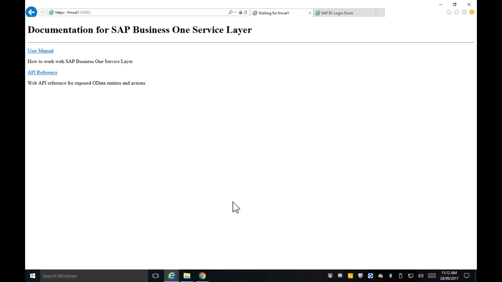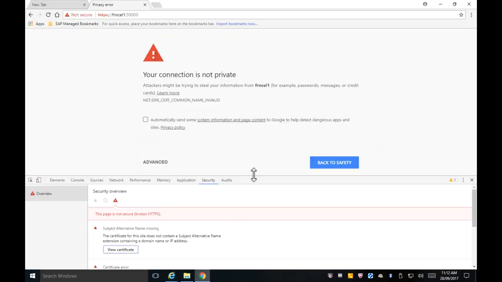You can open the browser using Internet Explorer or Google Chrome. Now I'm going to show you in Google Chrome. I tried accessing my service layer menu and API reference with the host and port 50000 here, and I get an unsecure connection warning just because I don't have the certificate installed on my client side. So what I'm going to do is export this certificate and install it into my client machine.